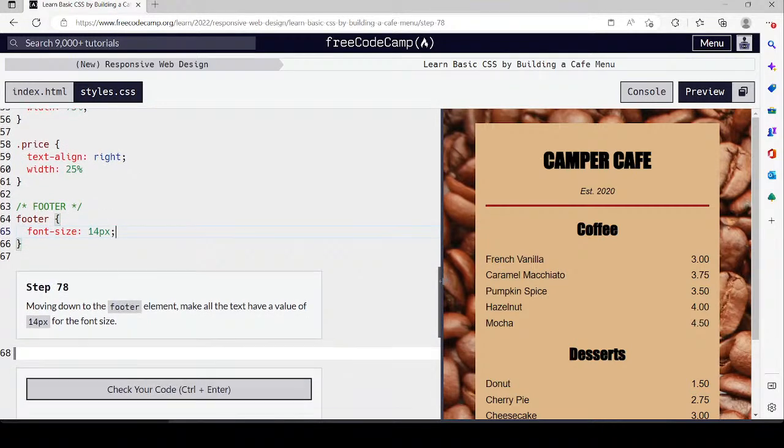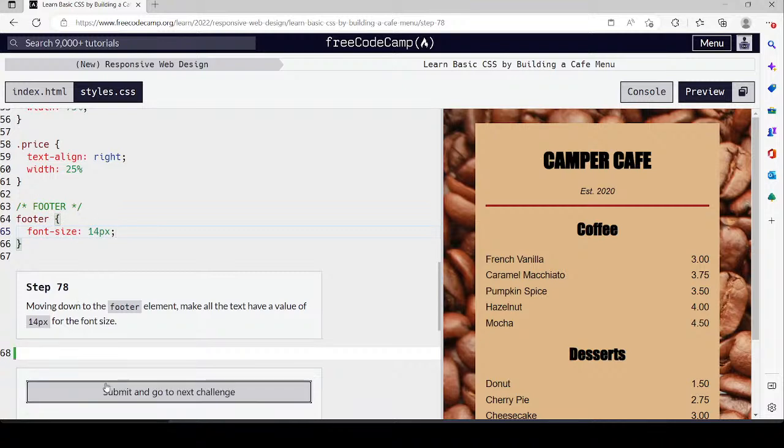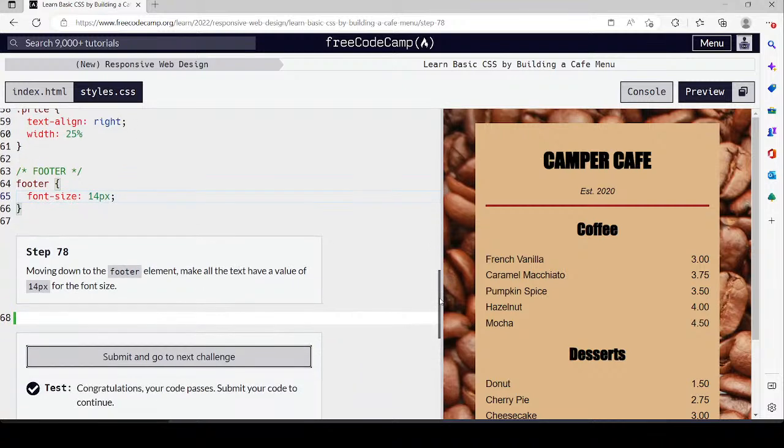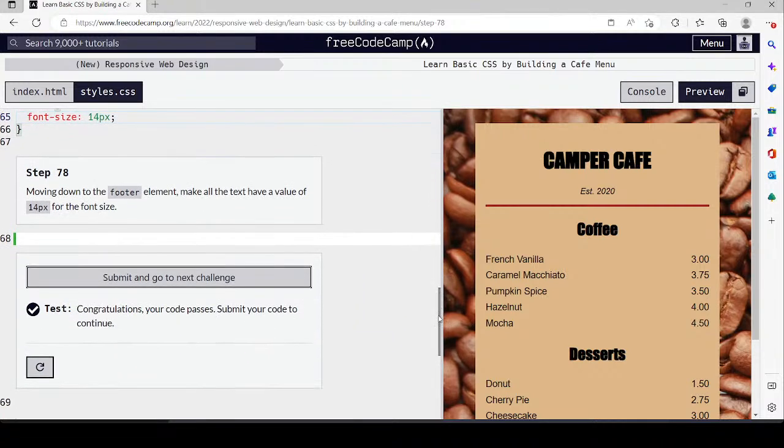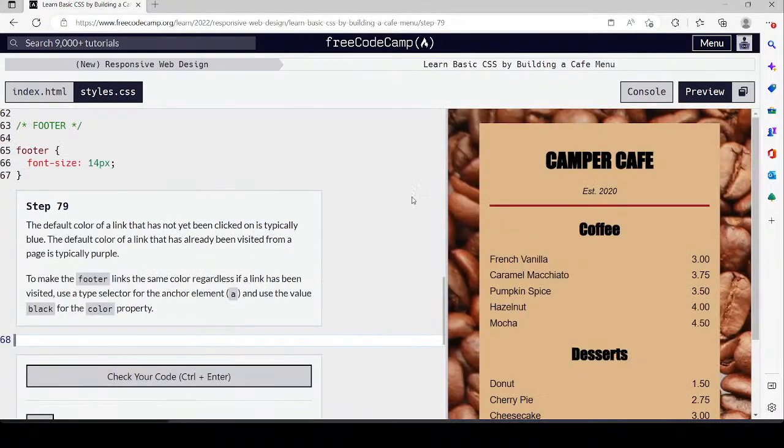This should be what it wanted us to do. So now, for anything that's in the footer, the text size is going to automatically be 14 pixels. So that's how you do that. Congratulations, your code passes. Submit your code to continue. So now we're at 79.